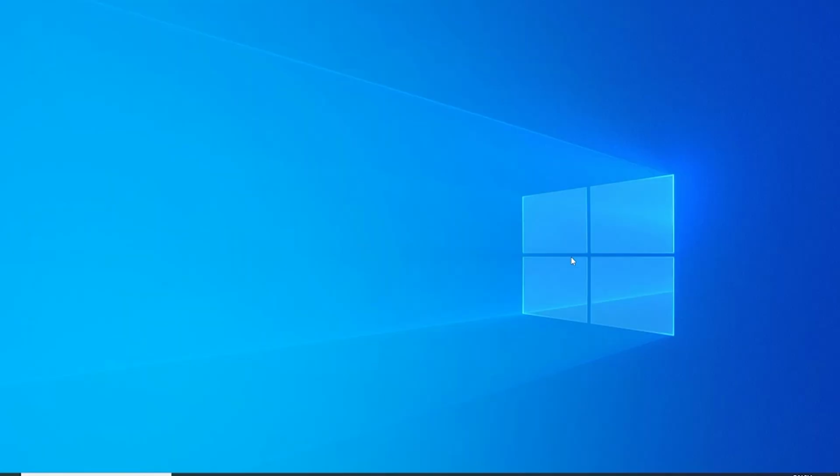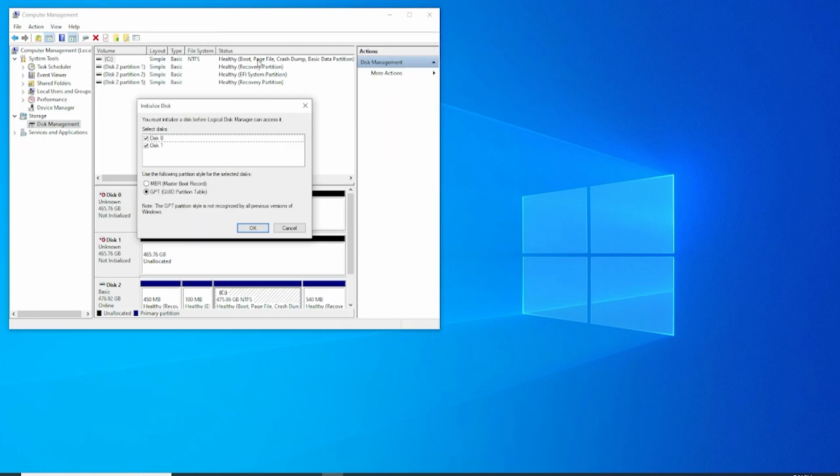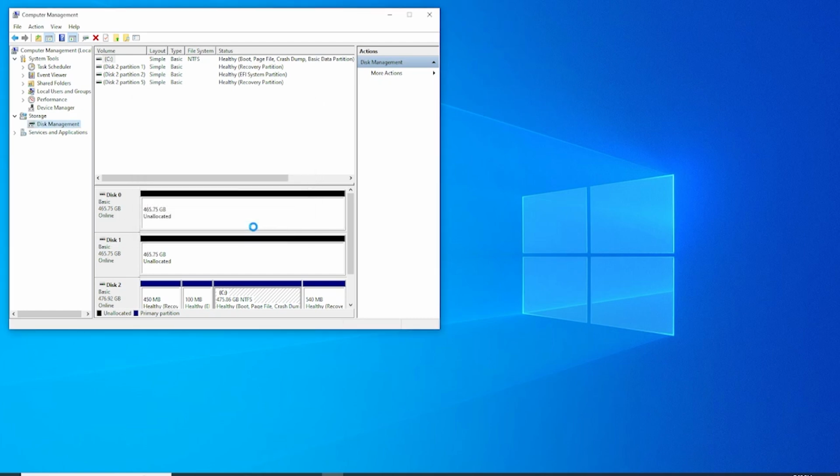The first thing I'm going to do is bring up Disk Management. So let's bring that up right now. All right, there we go. Now we have Disk Management open. As you can see, the computer actually figures out there are two disks, disk zero and disk one, that need to be set up. So let's go right ahead and do that right now.